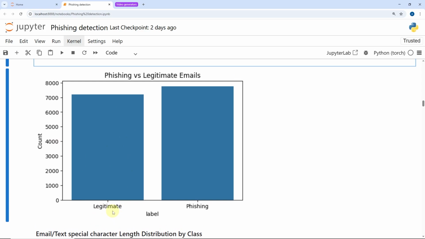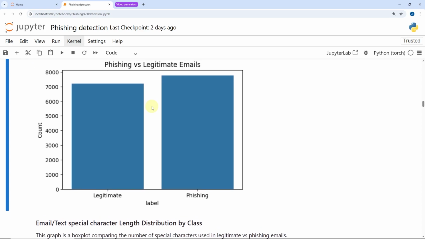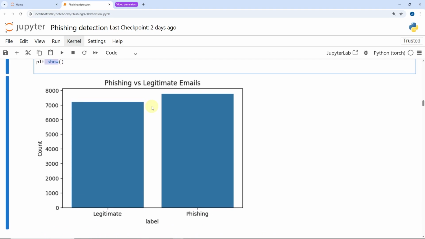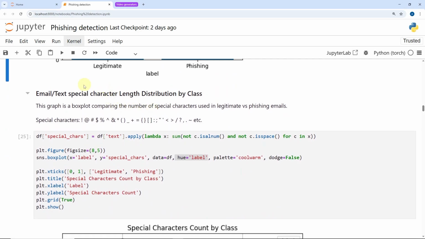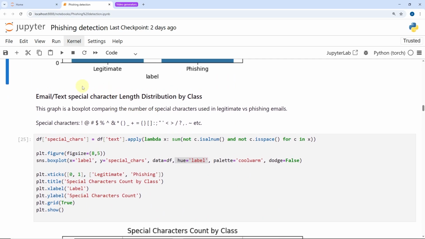You can see legitimate cases are around 7,000, and phishing emails are around 8,000. Both of them together make up the total records. Here you can see the data set is quite balanced. It's not exactly balanced, but it is balanced. So it's a good thing, and it's good for training as well as for evaluating the model. It's a really good parameter here.